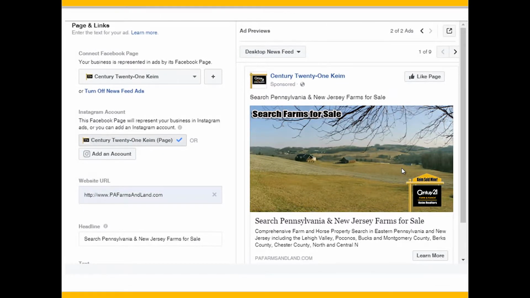So we're going to put in search Pennsylvania and New Jersey farms for sale, and then we're going to write an ad at the bottom, and we're going to link them back to our website URL, which is on the screen. Our website URL is going to bring them back to that if they click on the ad.